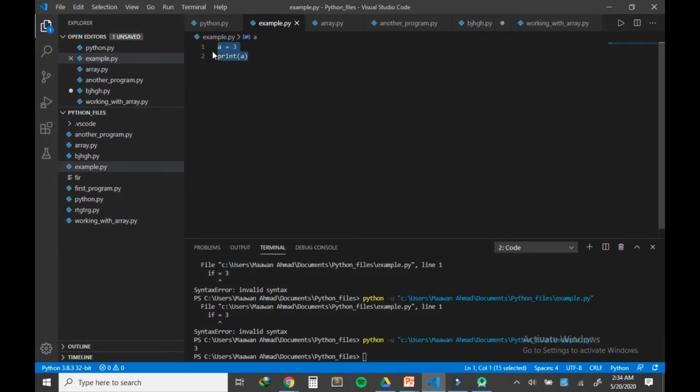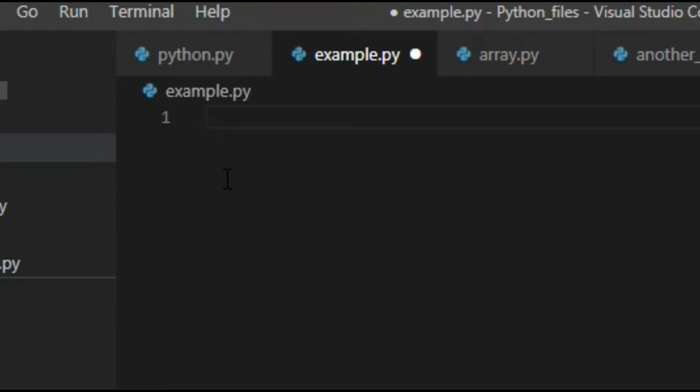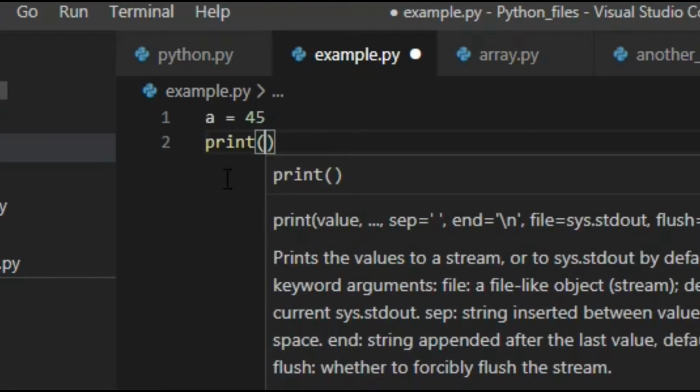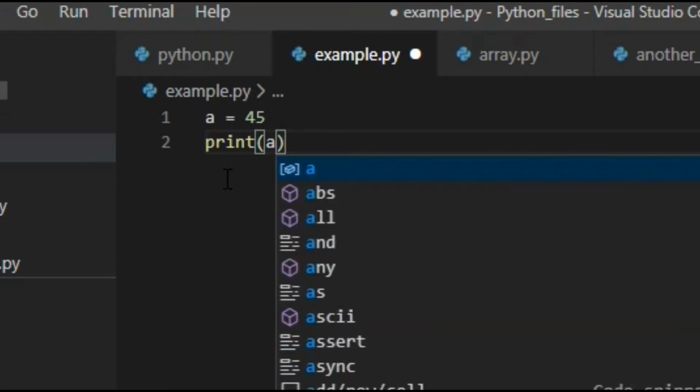So let me rub this. Here I am making a variable which will store a value. Now let's see an example of identifiers. So here I am creating a variable with the name A, and I am storing a value of 45 in it. And I am printing it on the screen by using a print function and passing the variable in it.